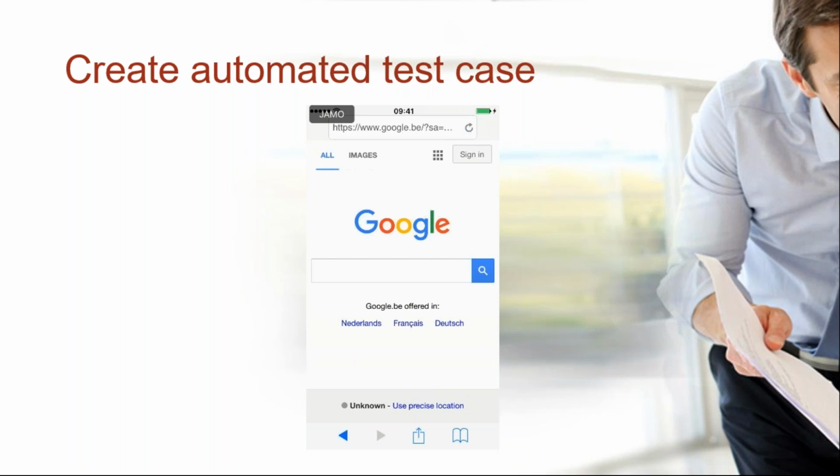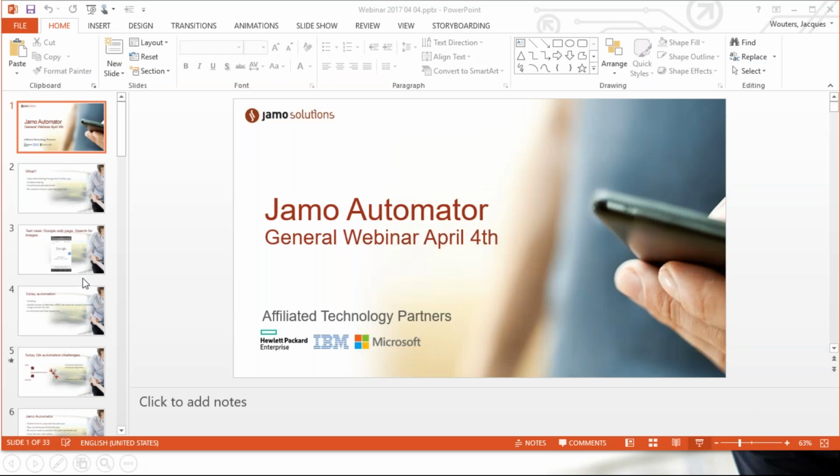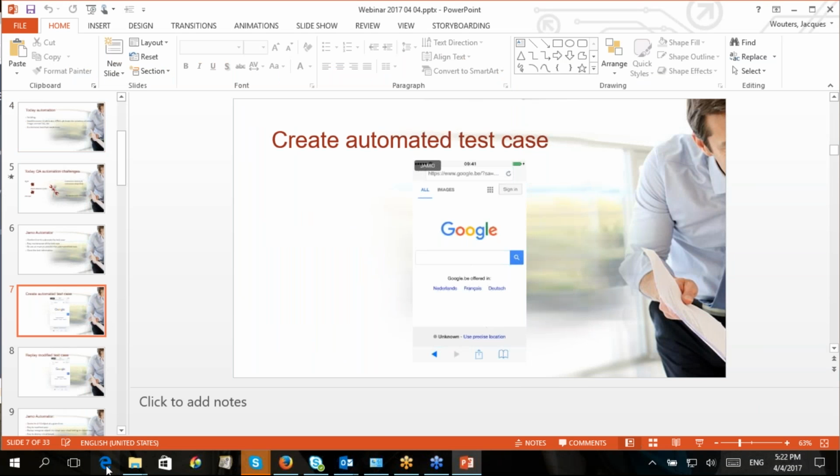And as soon as the test case is saved, we will have a look. So there was already one question if this webinar is going to be recorded. Yes, it's going to be recorded so that you can view it later on. And let's now look at the tool itself.